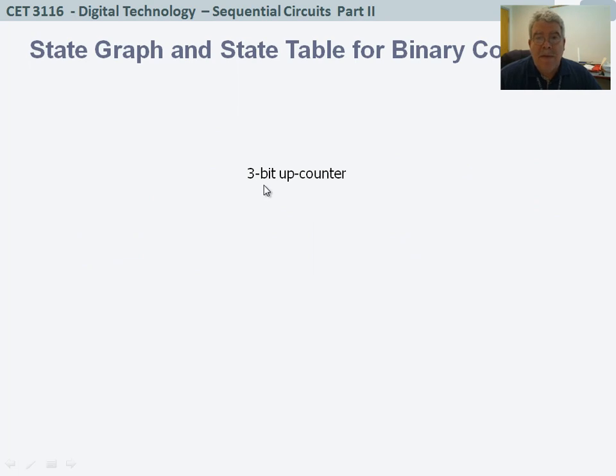We have a 3-bit up counter, so we're supposed to count from 0 to 7 and then repeat the sequence again. Our state diagram will start with the first count, which is 000. Then when the clock comes, what's going to happen? The clock comes and we increment the count. In other words, we change the state. Our state here is 000 and we go to state 001. Again, it is a counter. The counter is straightforward. It won't change.